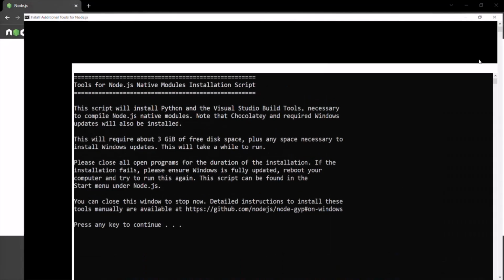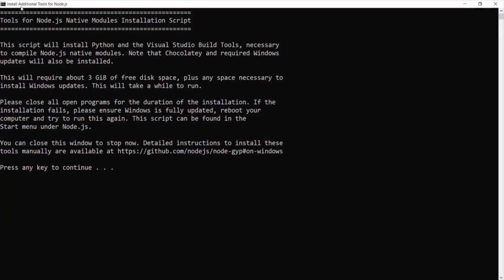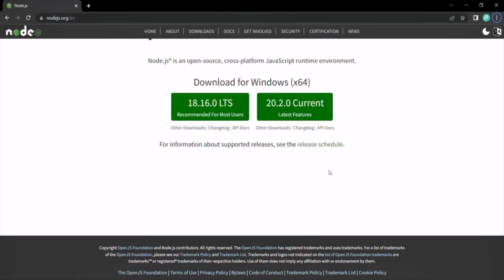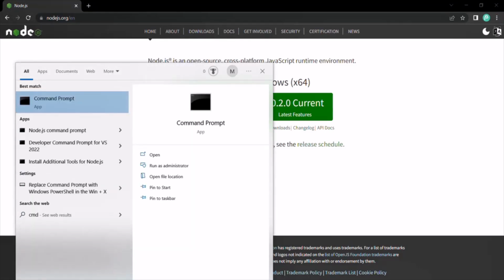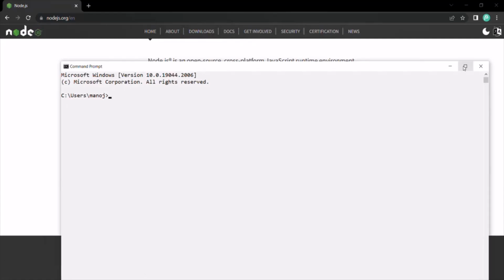Now this command prompt window has opened here which says install additional tools for Node.js. But right now I don't want to install any additional tools, so I will simply close it. Now just to re-verify if the Node.js has been successfully installed on my machine or not, what I can do is I can open command prompt. For that I can simply type cmd and this will open the command prompt.